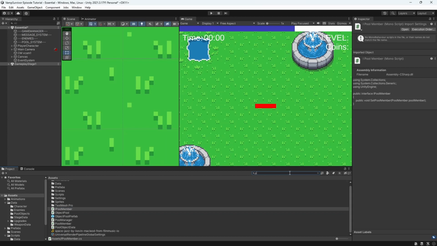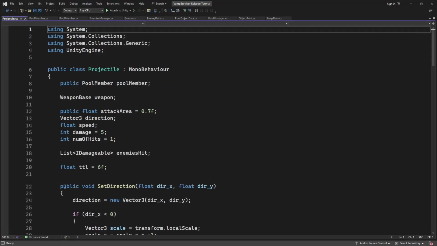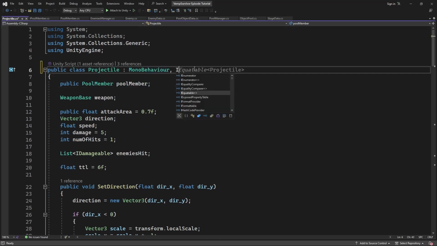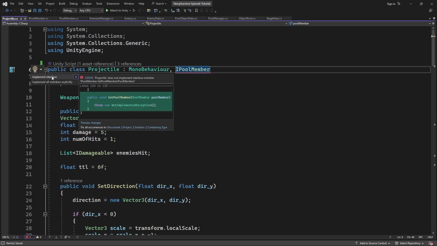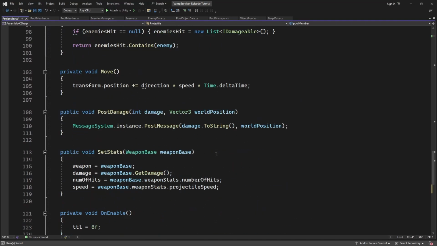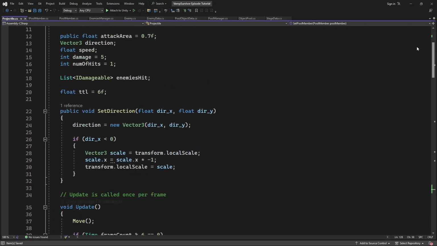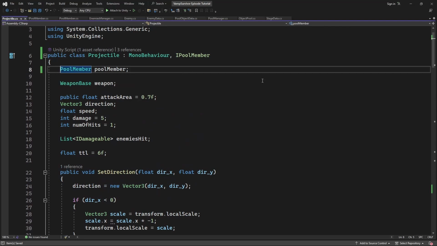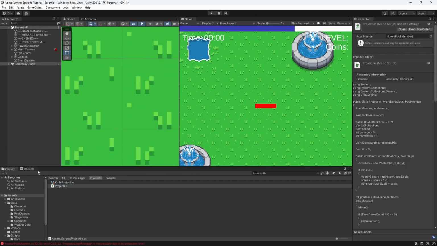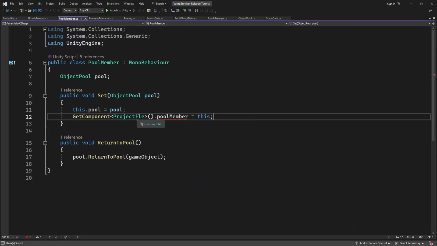Add the interface to projectile. And inside the set pool member method, set up the pool member reference. And now you can generalize all the pool members by using this interface. Instead of explicitly interacting with projectile, you will use an interface. So every entity which is supposed to be a member of the pool will have this interface, like our projectile and our enemy.